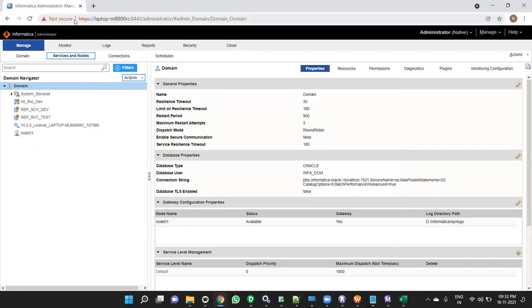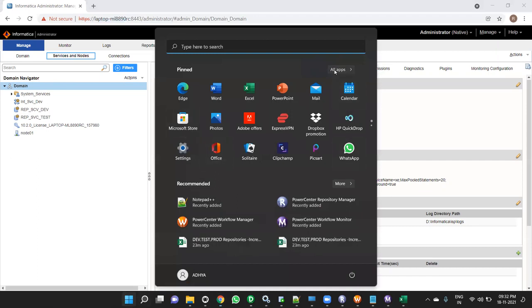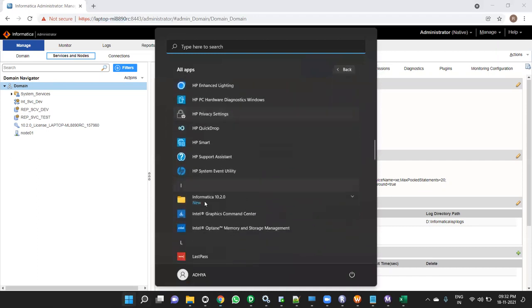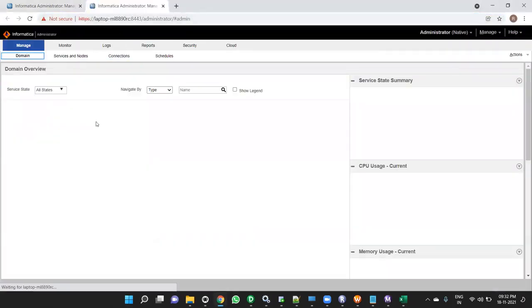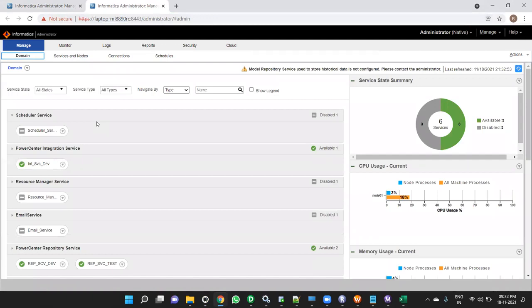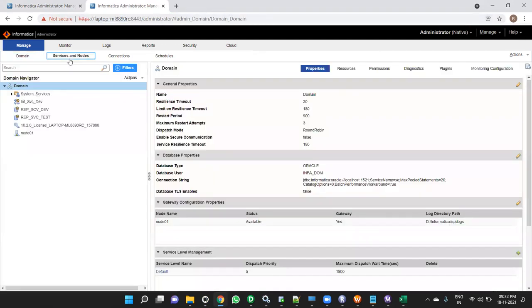How did you get to this Informatica admin page? HTTPS, your host name, laptop name, :8443. Better way is go to Start, Informatica, Informatica administrator homepage. You click on this and automatically it will open. There you give administrator and admin. Then go to services and nodes. Got it?